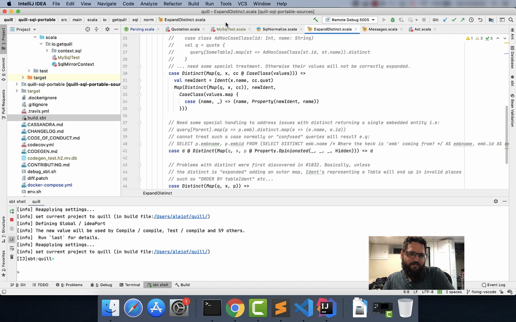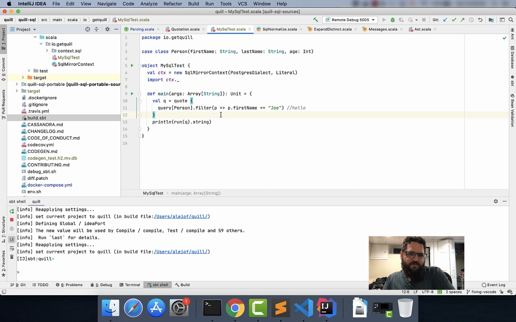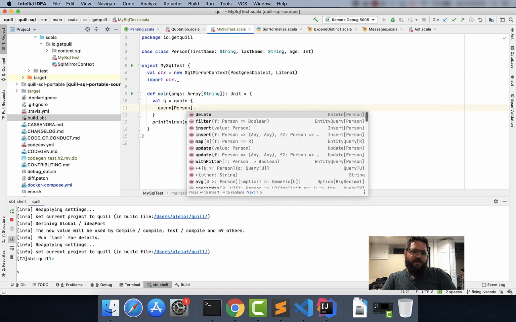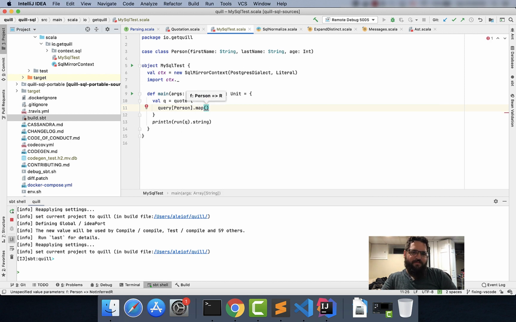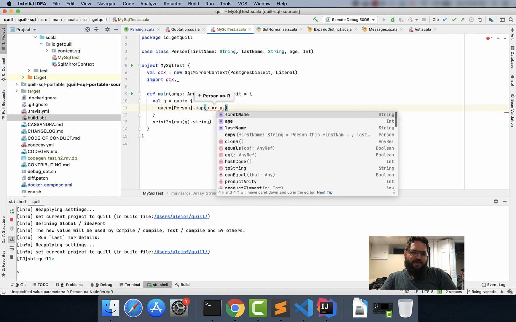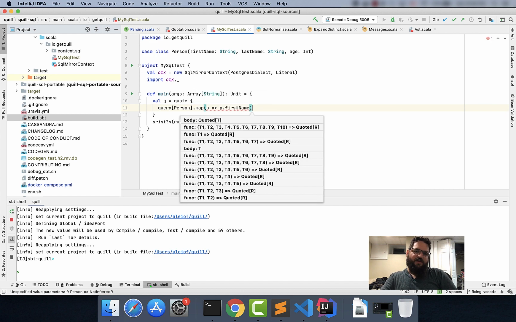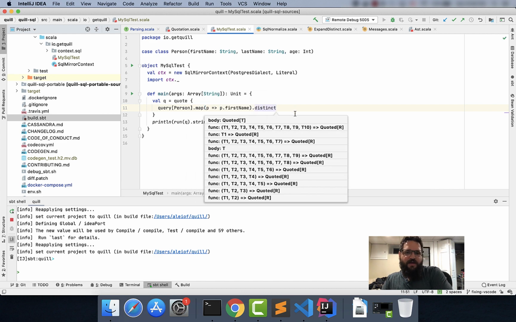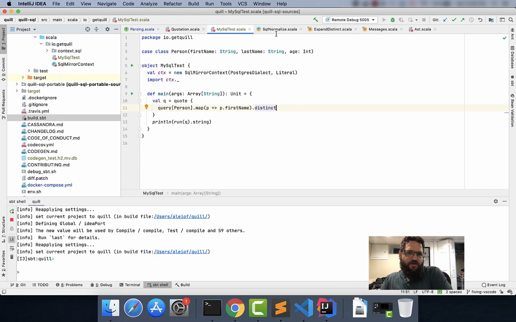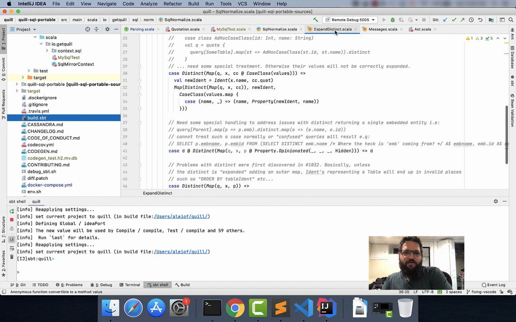So instead of filter, for example, let's do .map. Let's say p2p dot first name, and let's do .distinct. So then we should actually, in addition to going into the parser, end up going into this expansion phase here.